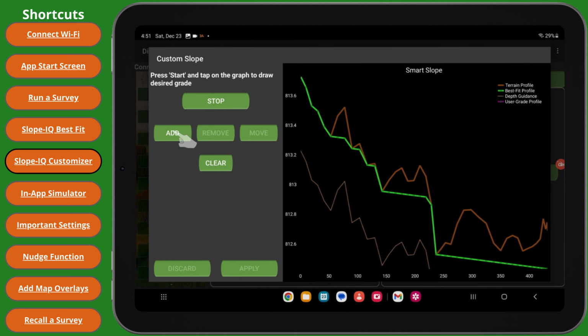To create a custom design, you'll add points to the profile graph that will become the new design profile. First, tap the Add button. With the Add button highlighted in orange, you are ready to add the first point. We will begin at the upstream end of the survey. Tap on the location illustrated to add the first point. Now, repeat the same process to enable the Add button, then add the second and third points.